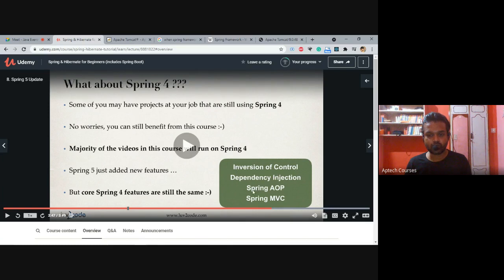These are the 4 mechanisms in the Spring framework. This is the core concept of the Spring framework: inversion of control, dependency injection, AOP and MVC. MVC in the sense model view controller. AOP in the sense aspect oriented programming.